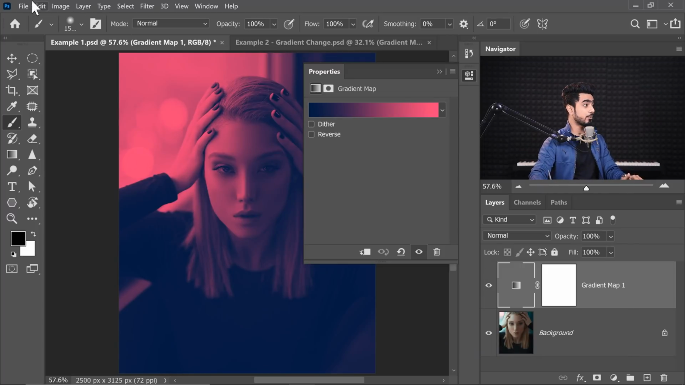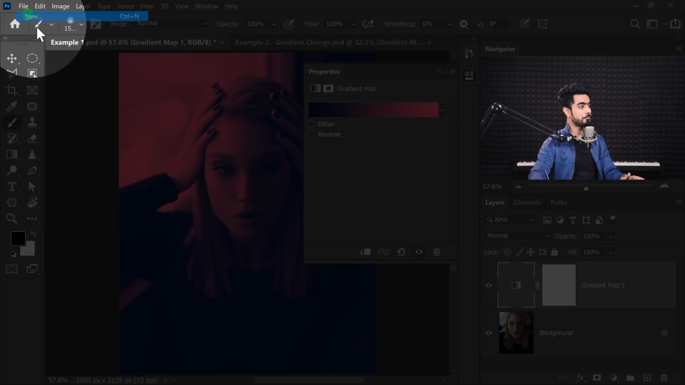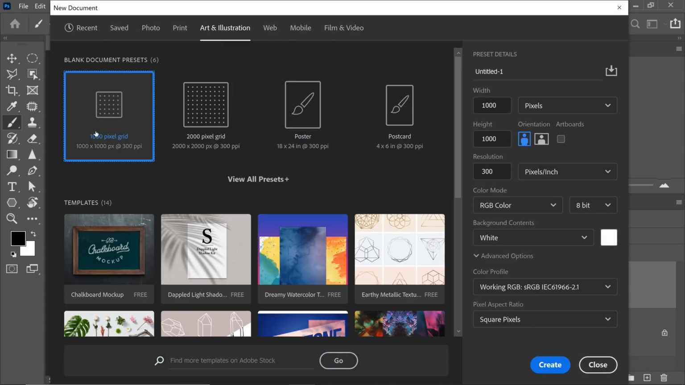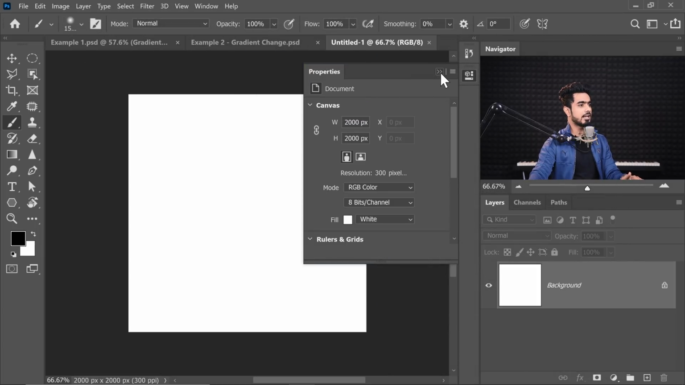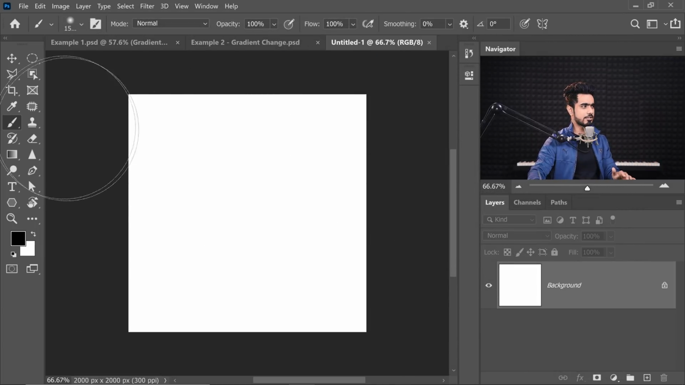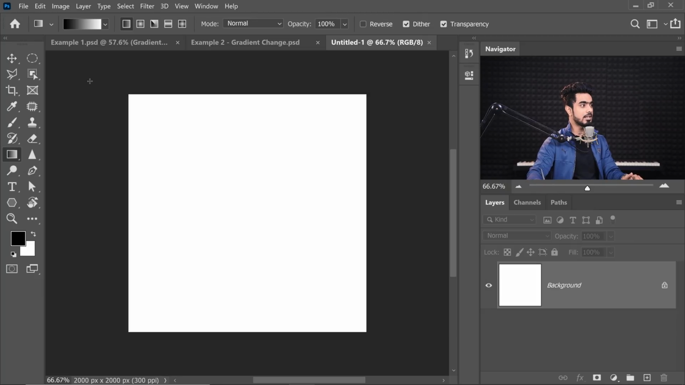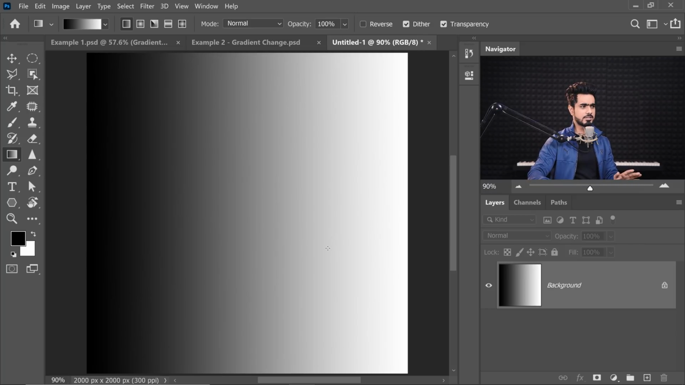For this experiment, we're going to create a brand new document just for a simple gradient. So let's go to File, New, and let's create a 2000 by 2000 pixel grid and click on Create. All right. And we're going to just drag in a nice gradient right here. Let's choose the gradient tool and we're going to make a gradient from black to white. So black on the left hand side, white on the right hand side. This is a very simple gradient.